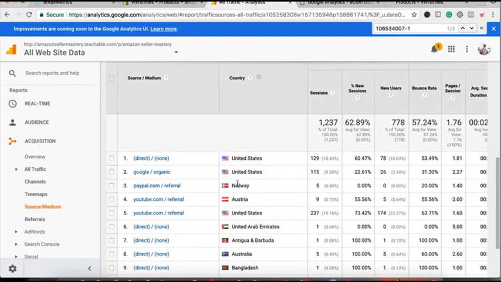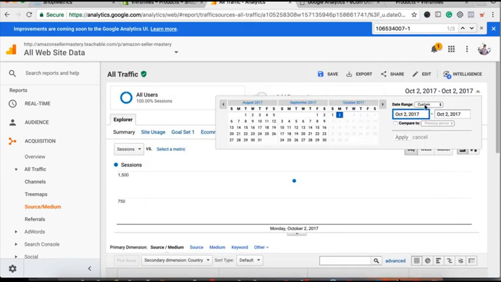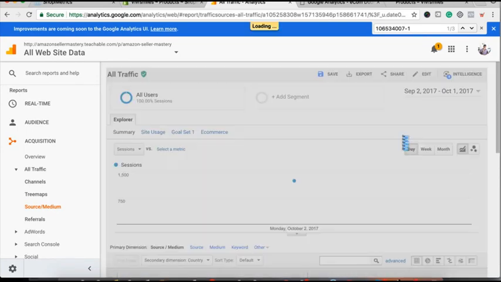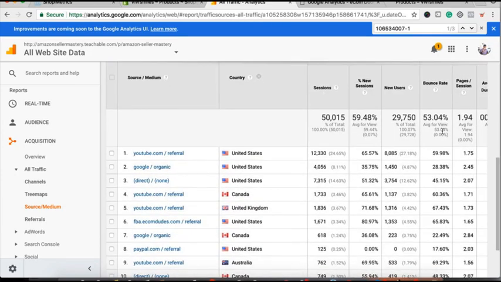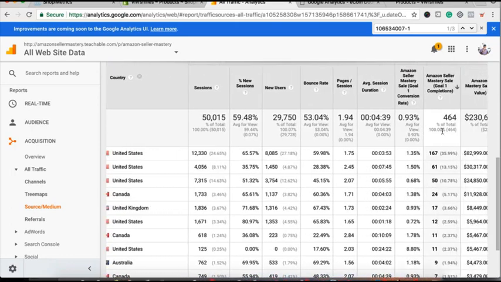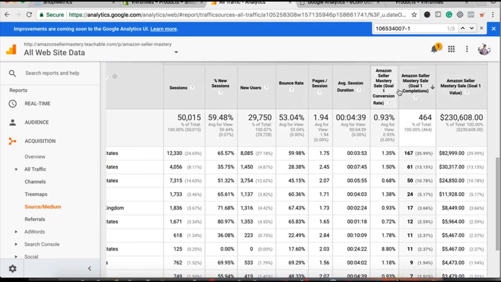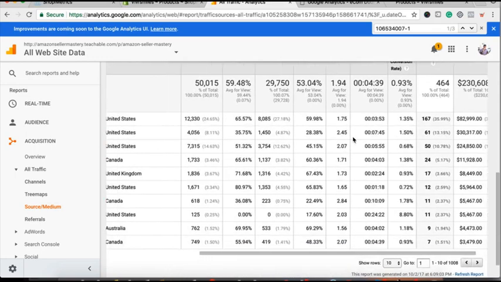We have Austria, we have Norway. However, let me just show you the last 30 days. Let me show you this over here, how we can look at it. So just go over here, transactions. Where is this? Okay, so it's already sorted.